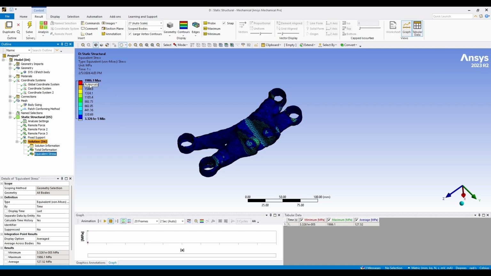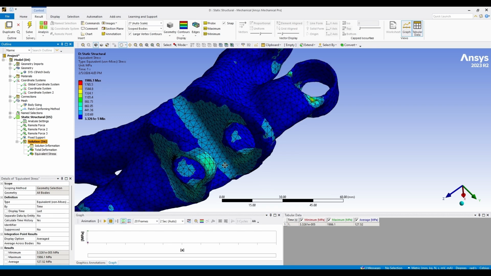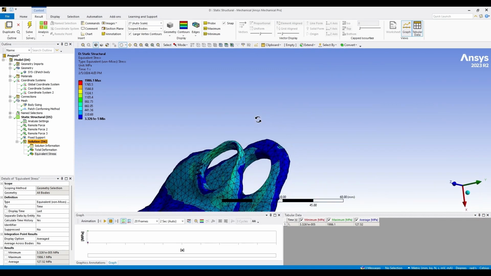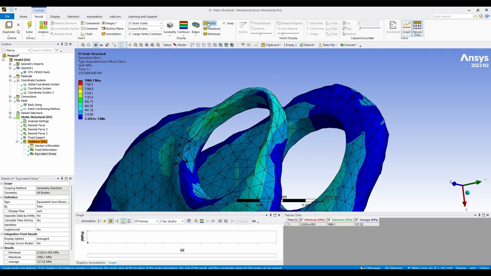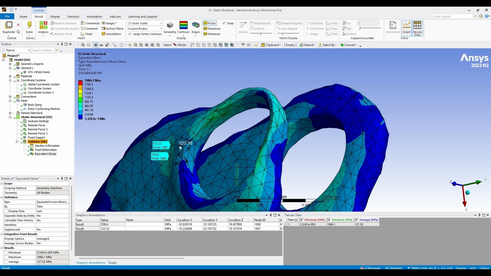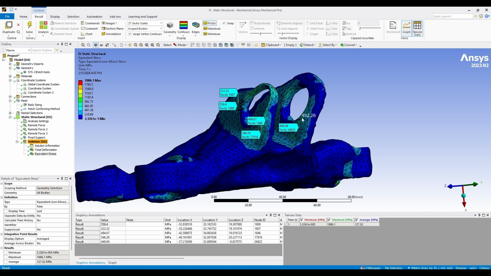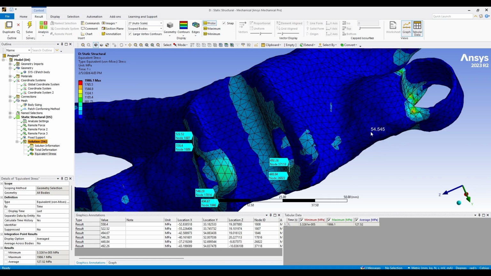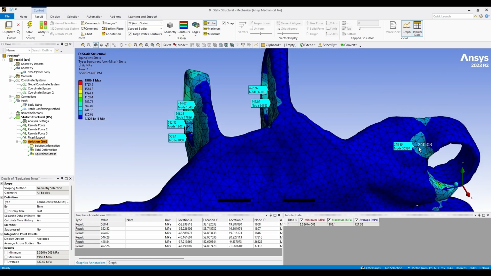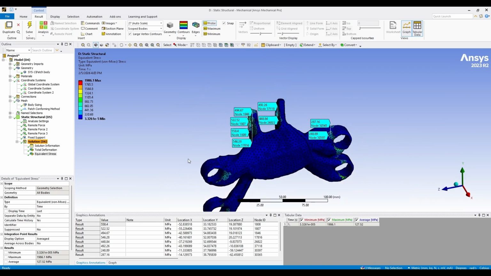So don't go with this number because your actual stress is this. These are your actual stress. If you can take the probe, 920, 830, these are the actual stress. So thank you. We can follow these steps.